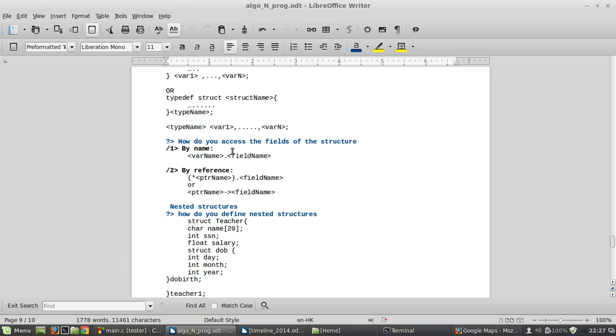You can access the fields of a structure by providing the dot operator, like the variable name dot the field name. Similarly, you can access the fields by reference, that means by using a pointer that points to the structure. By reference you can use two forms: the pointer name with the star symbol and the dot operator followed by the field name, or the pointer name with the arrow and the field name.